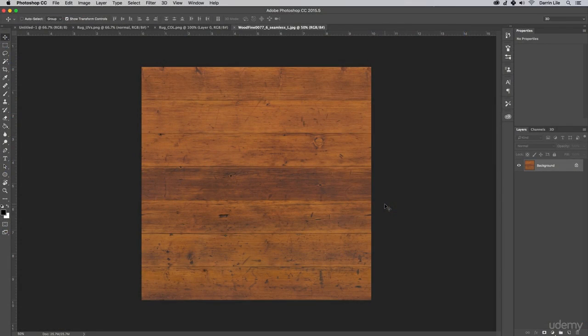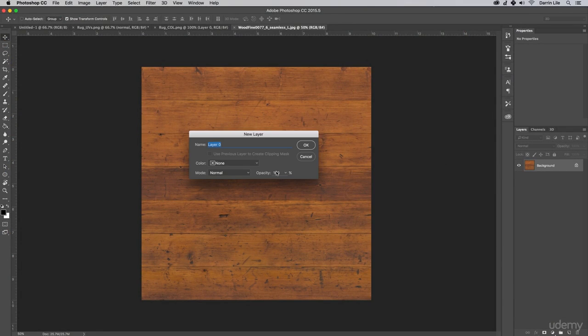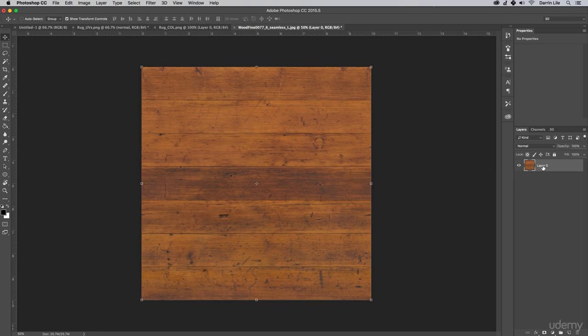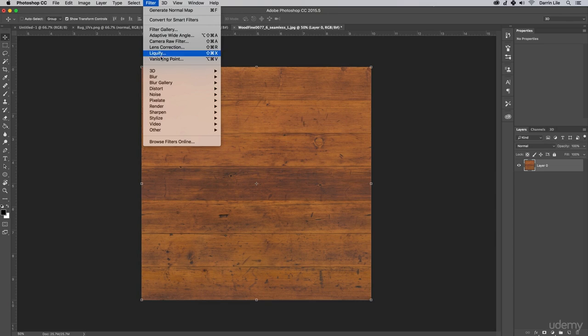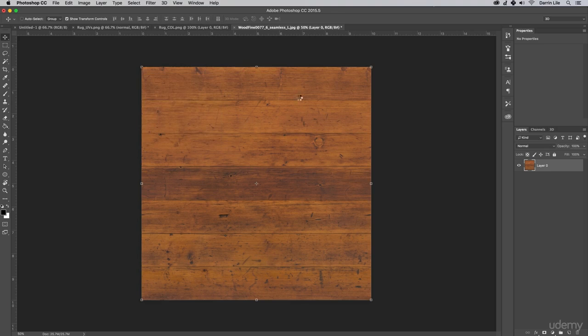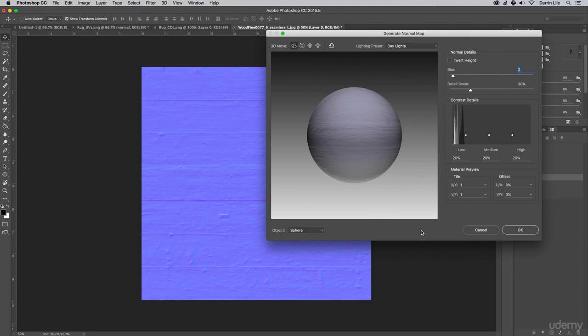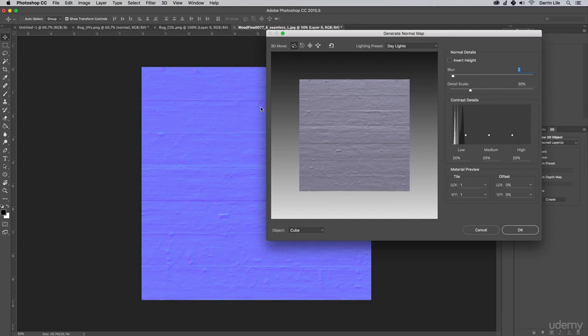So here in Photoshop, I've gone ahead and brought that up. I'm going to double click on this layer over here and change it to a layer from a background. And now I can take this layer and generate a normal map from this. So if I come up here to Filter, 3D, Generate Normal Map, you can see it here. I'll switch to, say, a cube. And that doesn't look too bad.